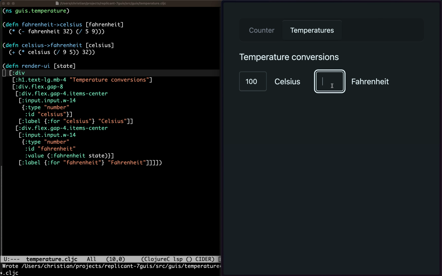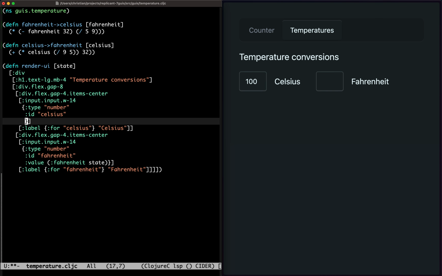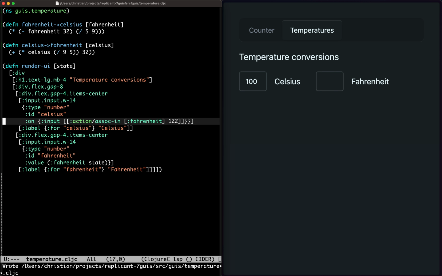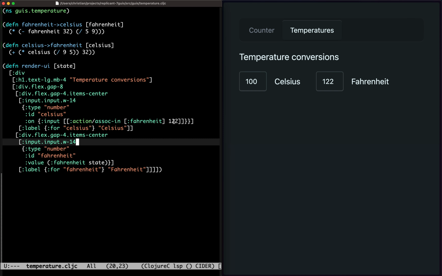How can we set this? Well, we have this action that we've made previously. So I could do on input, and I can say the action is set Fahrenheit, and then like 122, for instance. So now, whenever I type in this field, something happens over here. So cool, that's something.